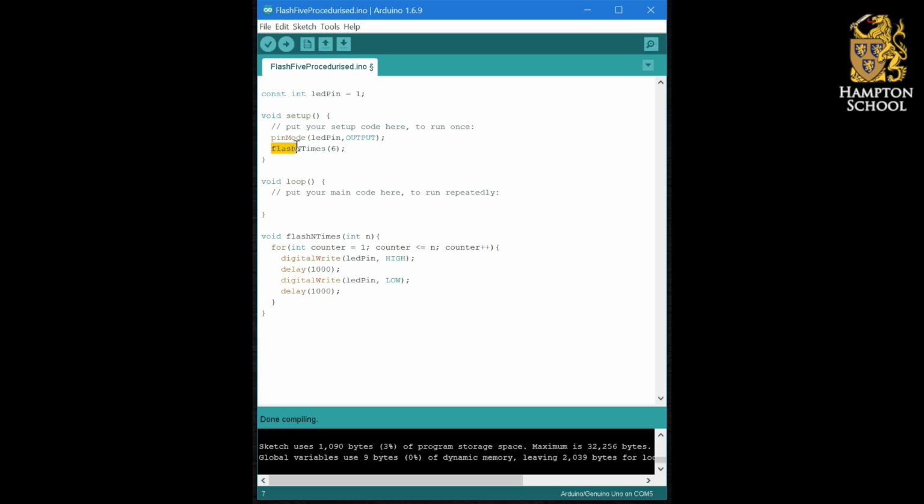When I call upon the procedure flash n times, I will give it the number 6. And the procedure knows that it is expecting an integer, and it will store that number 6 into the variable n. And in the for loop, it will then flash from 1 to n number of times. In this case, from 1 to 6 inclusive. So it will flash 6 times.